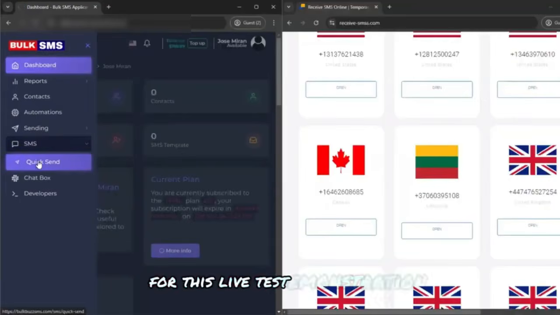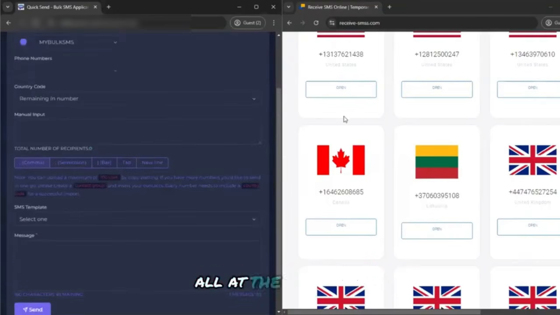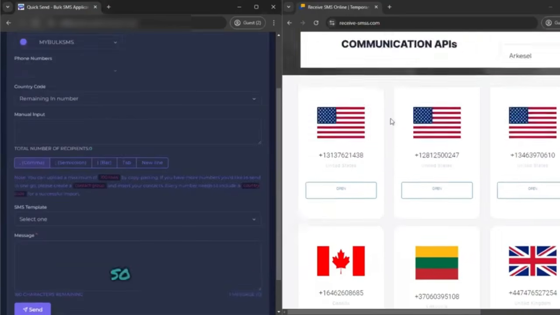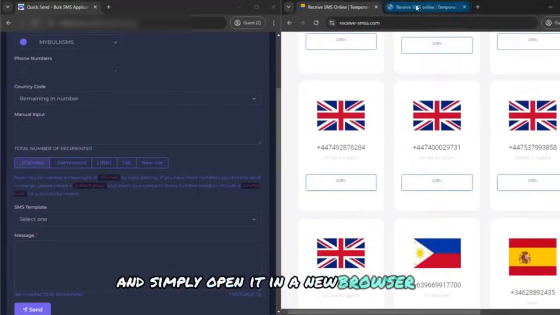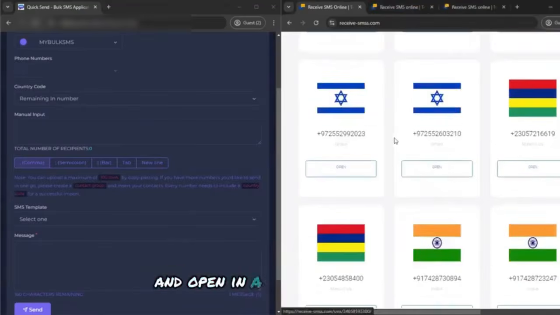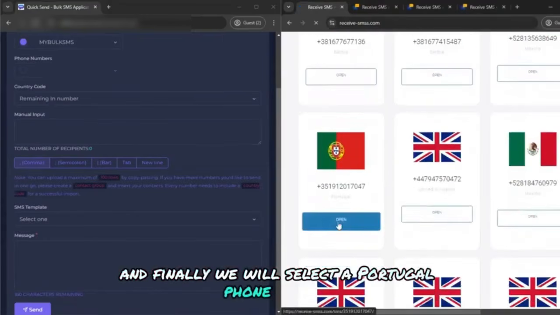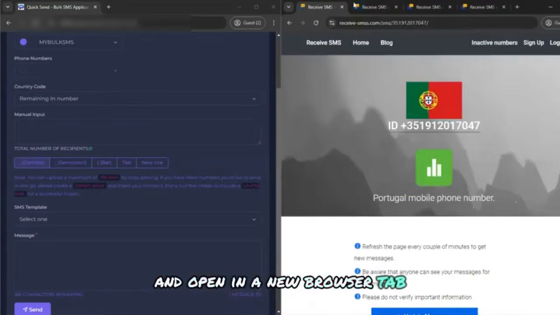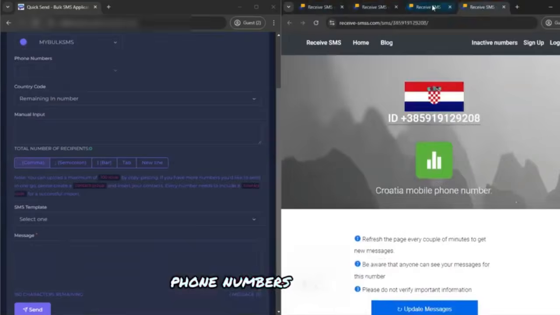For this live test demonstration, I will be sending test SMS to different countries all at the same time. This is a website where we can get different countries' phone numbers to receive text SMS. So we are going to use a United Kingdom phone number and simply open it in a new browser tab. And also we will select a Spain phone number and open in a new browser tab. And finally, we will select a Portugal phone number and open in a new browser tab. So we are going to send SMS to all these countries' phone numbers all at once.